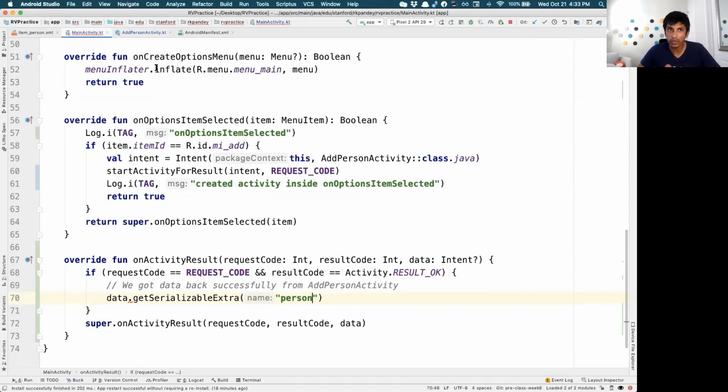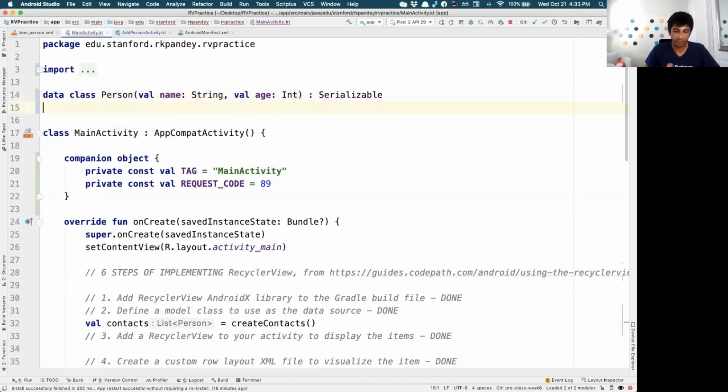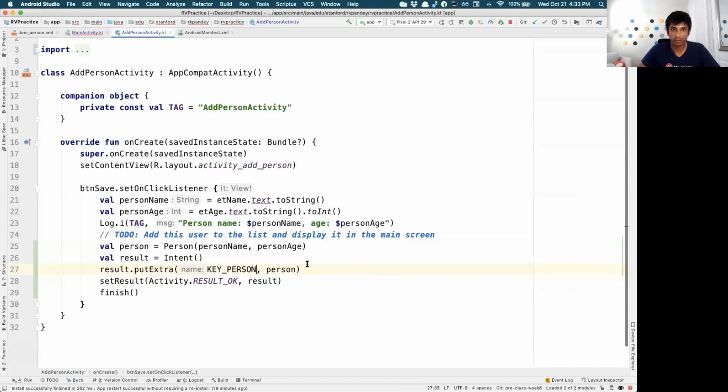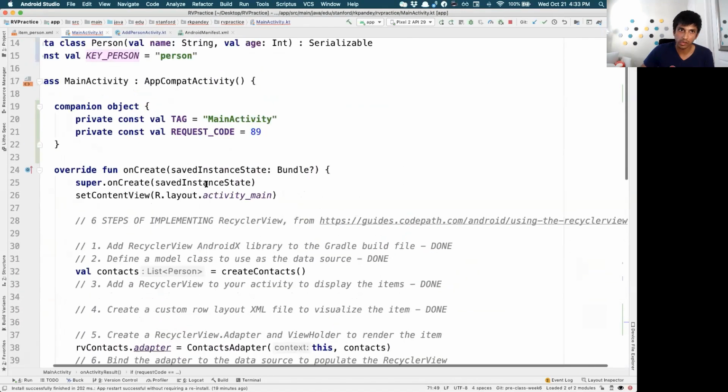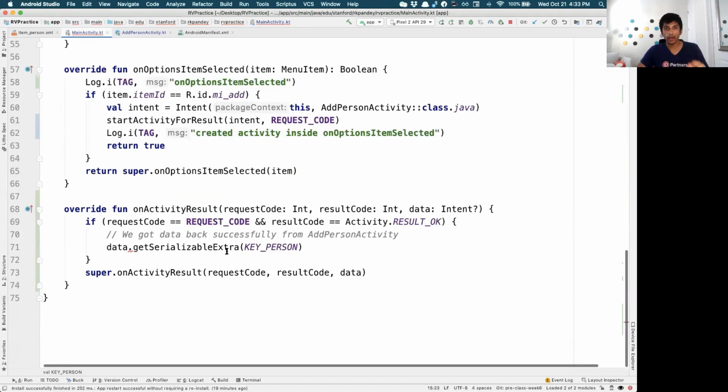And so probably what I would do is I would actually define that as another constant. I would say like const val KEY_PERSON, like that. And then I would reference KEY_PERSON here, and I'd also reference it over here, right? Just so that if I change the constant, I don't have to do it in multiple places. Now I can only have it defined once up here. Does that make sense?